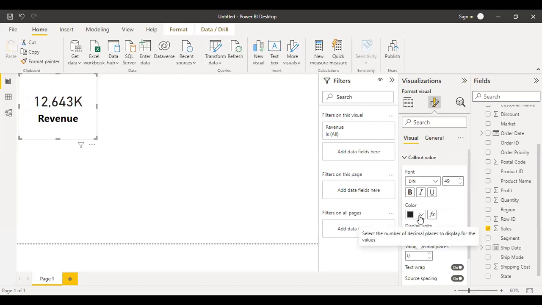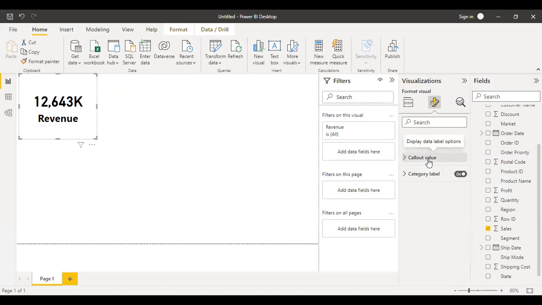I have taken unit as housing. It depends on you, whichever unit you want to take. So callout values means changes in numbers. Category label means changes in the subname. Clear.